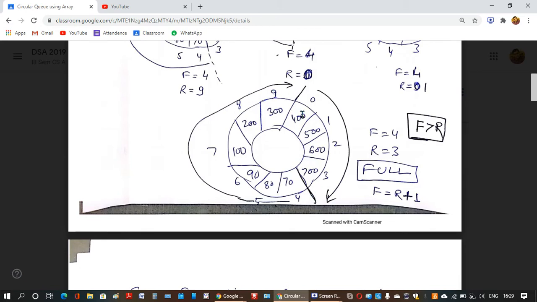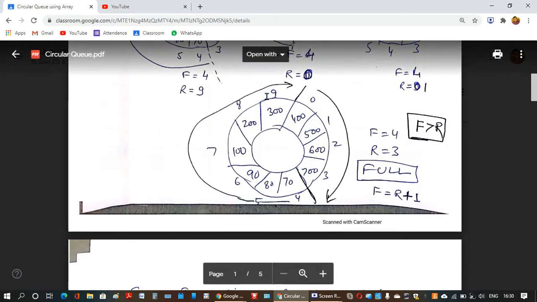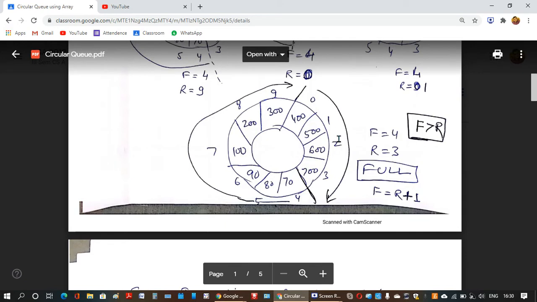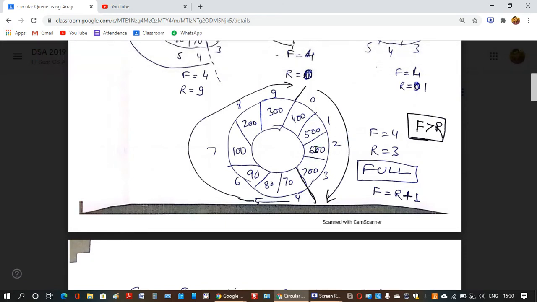Rotated means you have deleted some elements from the front. You keep inserting. You reach the maximum location, and then because there was space available, you set R to 0, and then you started inserting, and you came back. So right behind F we have come back again. So F equals R plus 1. So this is again one condition which indicates an overflow, which is an actual overflow. This is not a false overflow.